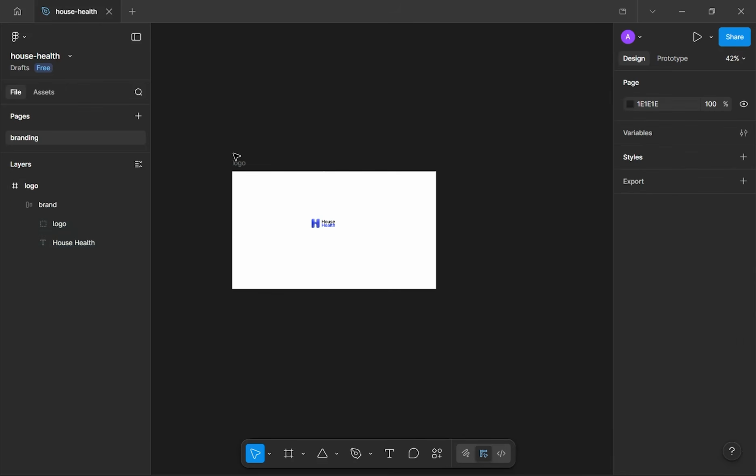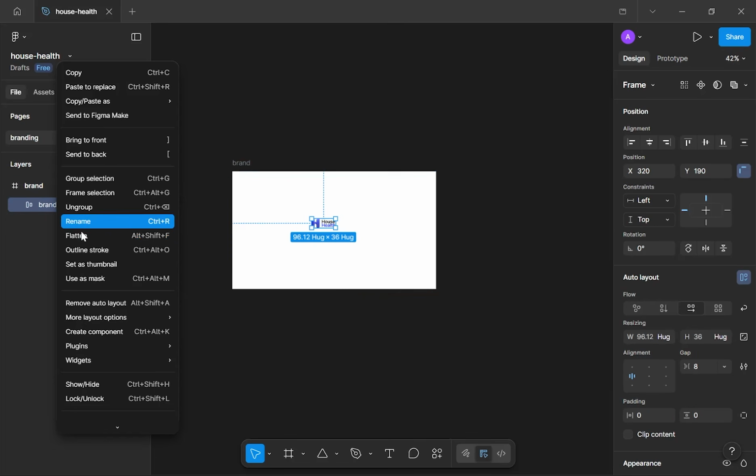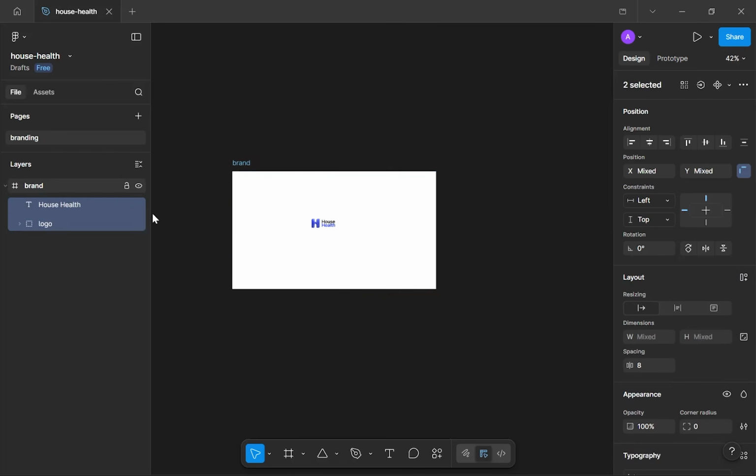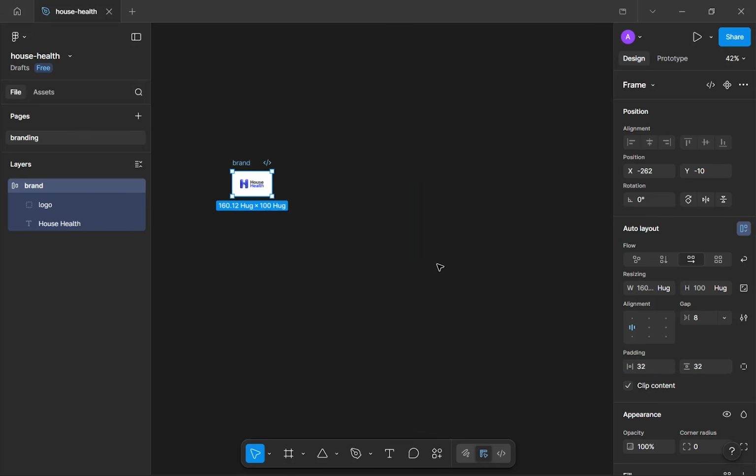Okay, so let's call this brand here, ungroup this. Let's put it inside of an auto layout here. And I want to go with around 32 by 32 pixels. Yeah, so this is the frame housing the brand.